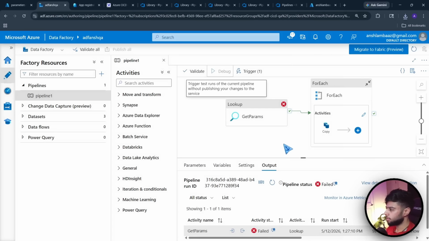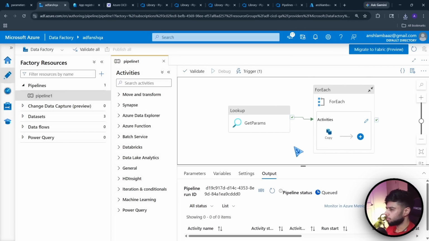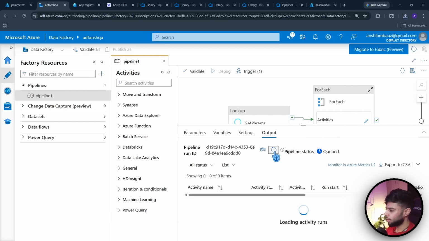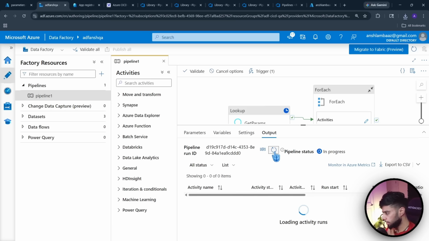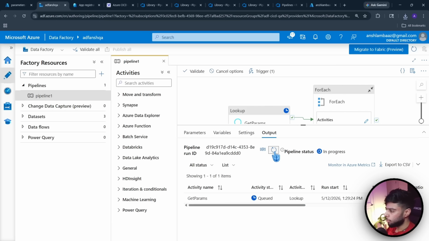If this time it fails, then what can I do? So let's wait, but I think it should run fine this time. In progress, queued. So I will wait here. If everything is fine, then I can proceed with the approval gates and everything.